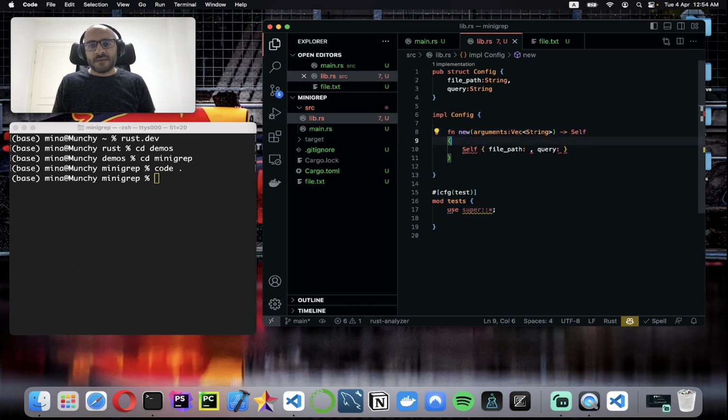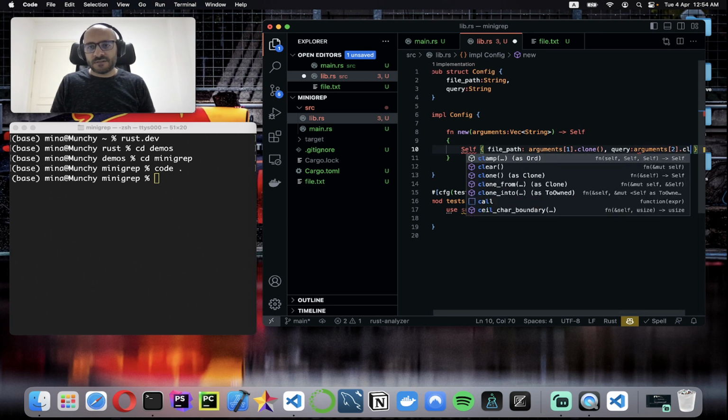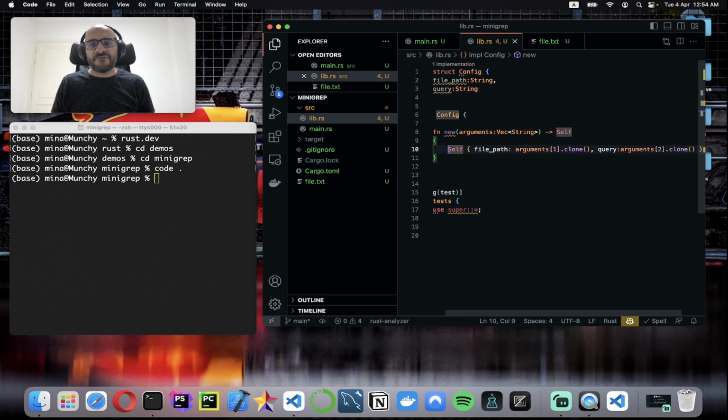Okay. And to do this, for the file path, I need the arguments. I will take the first one and then I will clone it. So I will have a copy of this string, not a reference, and store it within my entity. I don't care anyway, after that I won't be caring a lot about the arguments itself. I'll do the same thing here, but I will take the third one and then I will clone it. So I have my instance now ready.